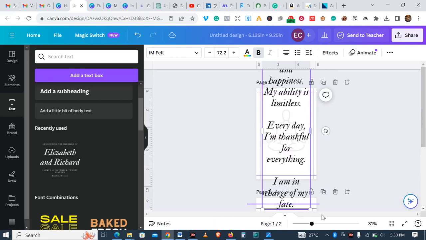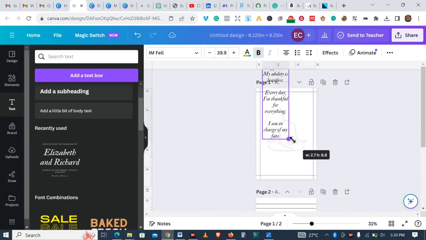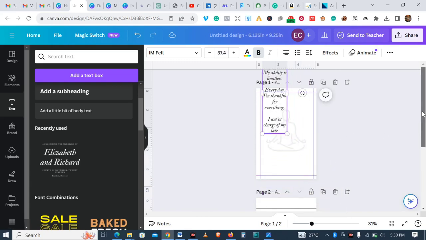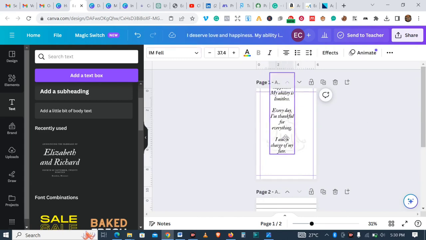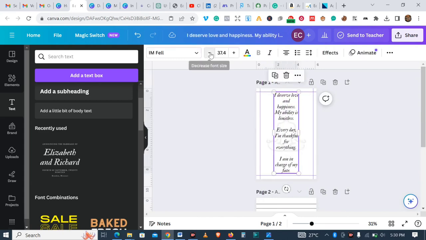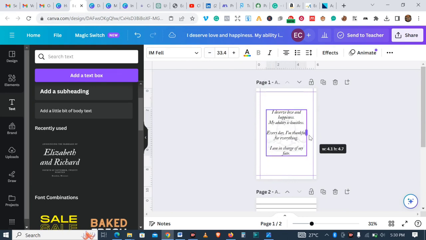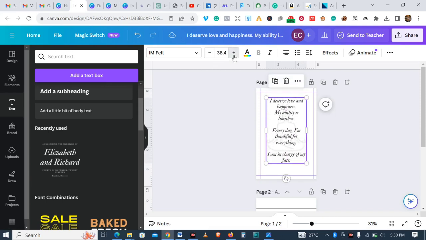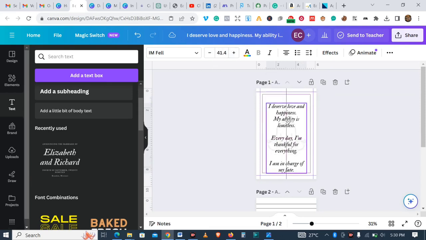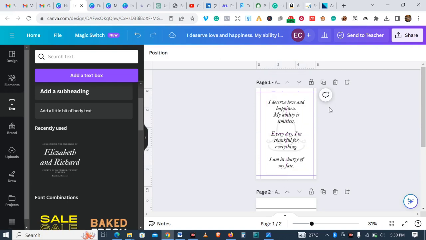So let me reduce the font size. Okay, so you will see what we are trying to do. Let me increase the font size. So now this is it. This is what I want.